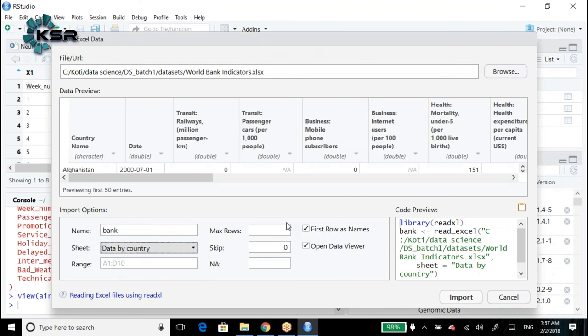Maximum number of rows, how many? Do I need to skip? NA means by default missing values are going to be stored as NA. First row as names. Open data means once the table has been created, by using the View function it is going to be opened. And this is the code preview.